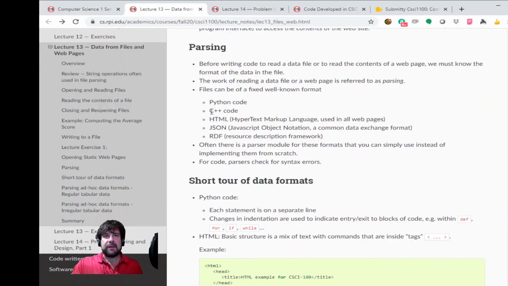But every computer language has a well-defined structure that has to be parsed so that the computer can figure out what it is exactly that we want to do.